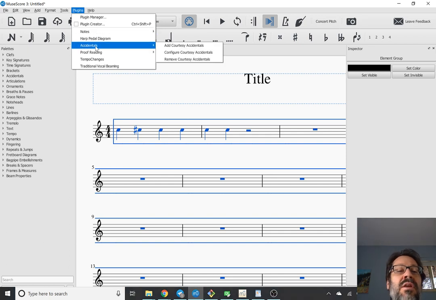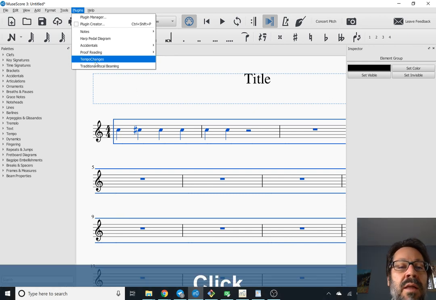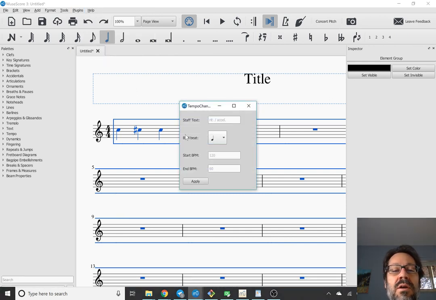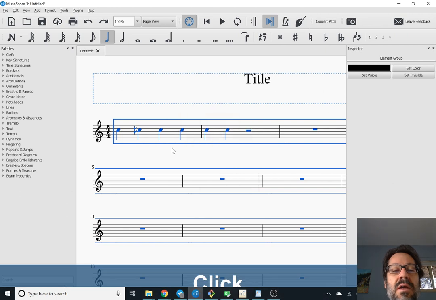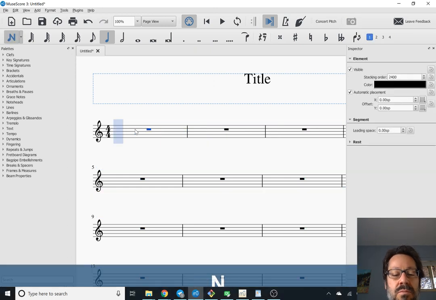So that's an extremely useful one. I rely on it all the time because courtesy accidentals are really essentially important, but they're really easy to forget, hard to keep track of where they're going to be needed and where they're not. So the other one that a lot of people get a lot of use out of is this one here, the tempo changes. So let me just put in some music. Let's delete this and just go.